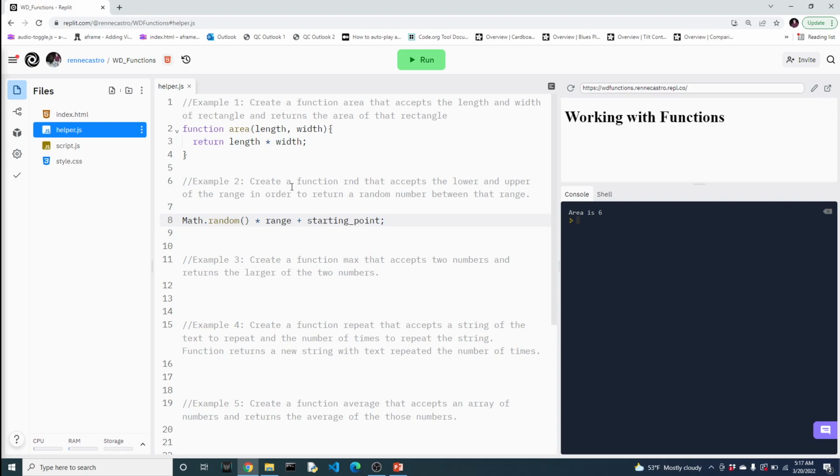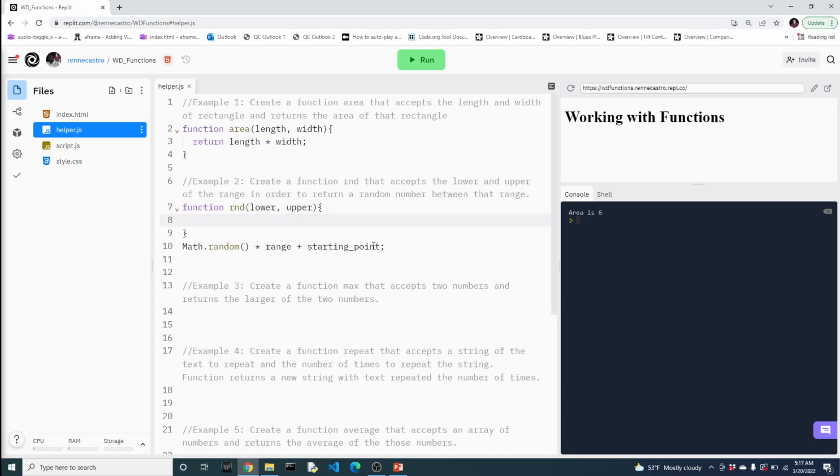So why don't we do this? Let's create a function called RND that accepts the lower and upper bound of the range. So let's say L. Actually, I'll write the full word since the scenario says it. All right, so we created our function. We have our lower and upper bound. And let's move the process inside. And now what we're going to do is return exactly that same process we identified.